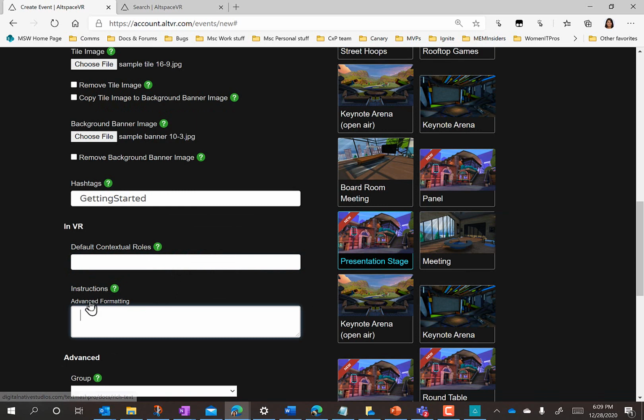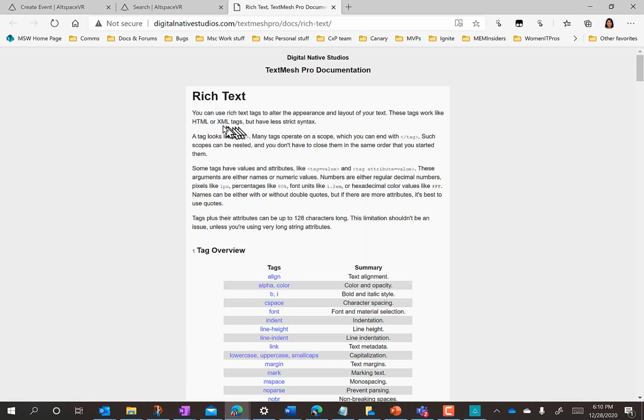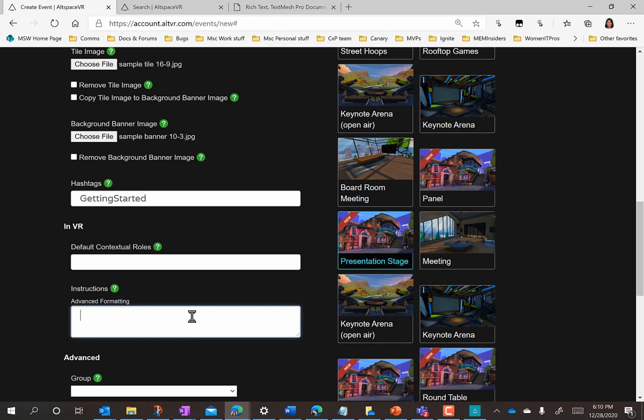Then I have instructions, and what you may not realize is that this advanced formatting is actually clickable. You can use a kind of rich text that works very much like HTML. Then this instruction is going to show every time people enter your event. This is a good place to put things like what your code of conduct is if it's short, or tell people what the expectations for the event are. Or if this is a kind of a social event, you could put your icebreaker instructions in here.